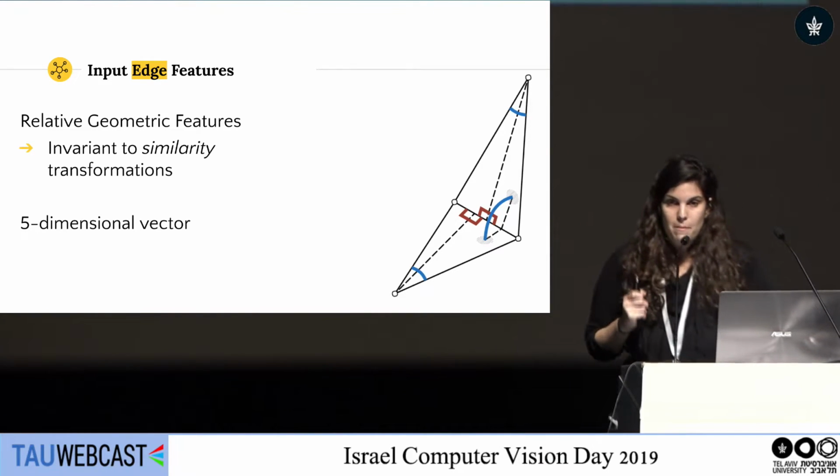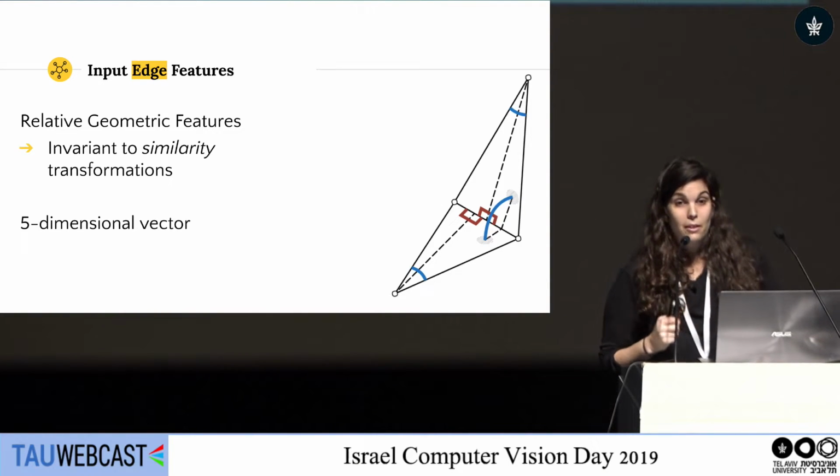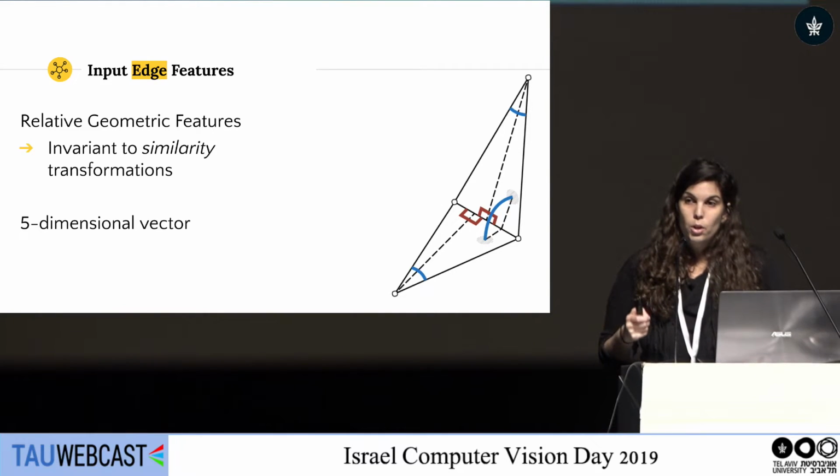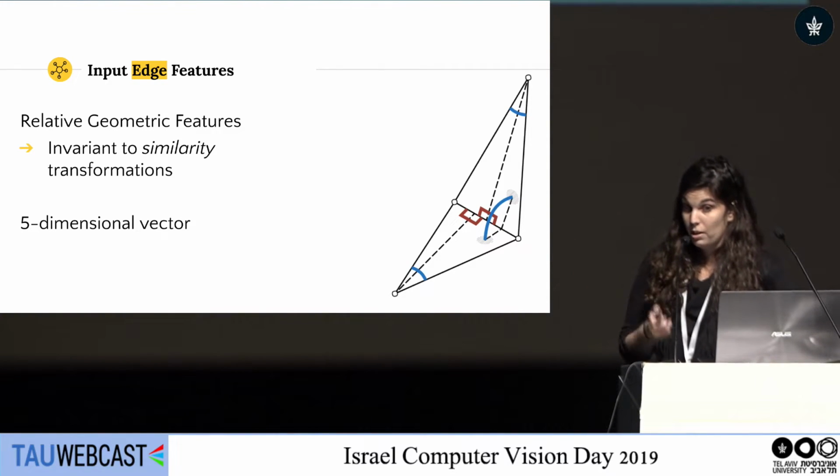A nice property about these simple geometric features is that they're invariant to similarity transformations. So uniform scale, rotation, and translation will result in the same 5-dimensional feature vector.